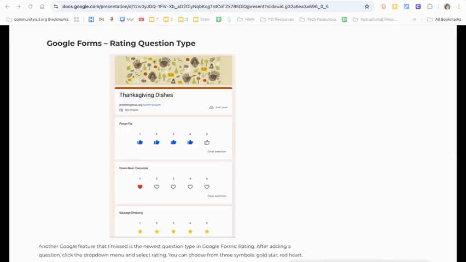This next one gives you the ability to create a rating form. Now on a Google form, after adding a question, you can click the drop down menu and select a rating. You can choose from three symbols: a gold star, a red heart, and a blue thumbs up. And for each question, you can add anywhere from 3 to 10 symbols. So this is a great one.